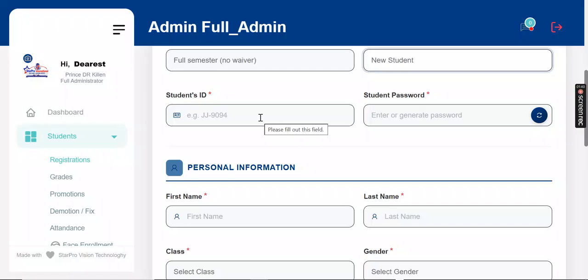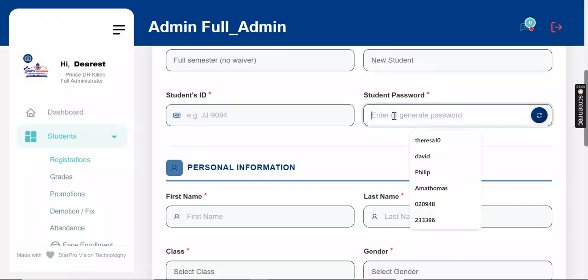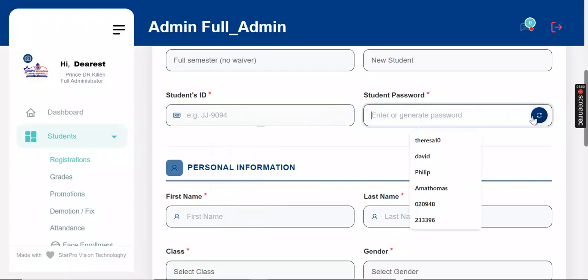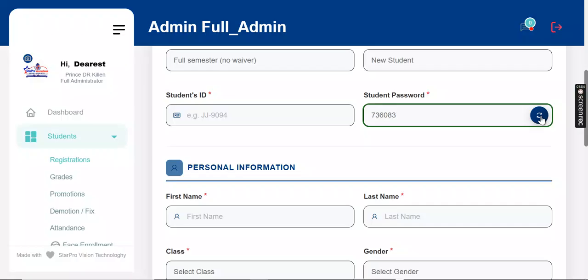You're going to give the student a unique ID, and then here you can place in the student's password. You may copy the ID to paste it here as a password, or you allow the system to generate a unique password for the student. And once the system generates this password, you give it to the student. It's only going to be used by that student.